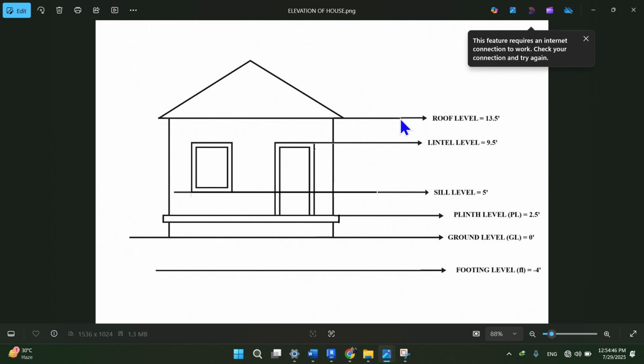And then we have the roof level. Generally here in India, in northern India, the roof level is kept at 11 feet. So 11 feet is from the plinth level, and plinth level is 2.5. So 11 plus 2.5 makes 13.5. So roof level is 13.5. These are the levels that we are going to create, and you must remember these levels.